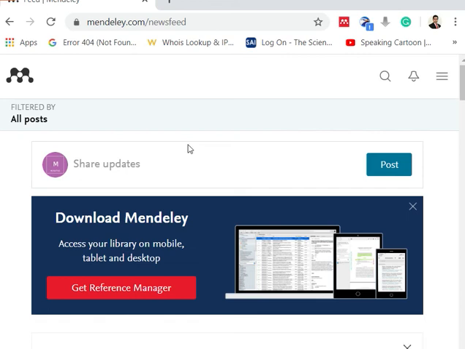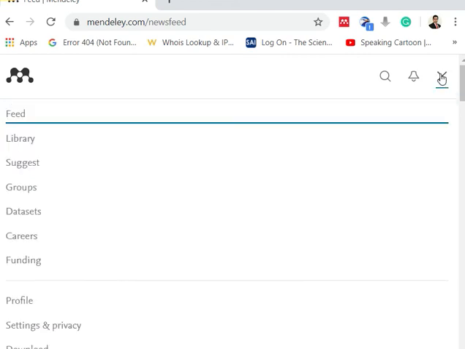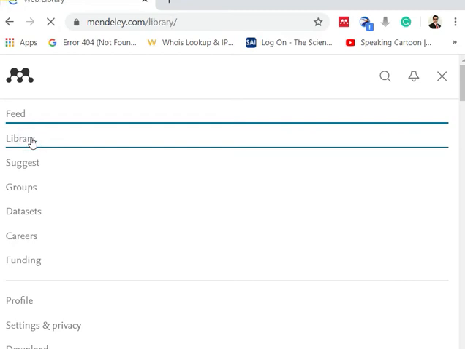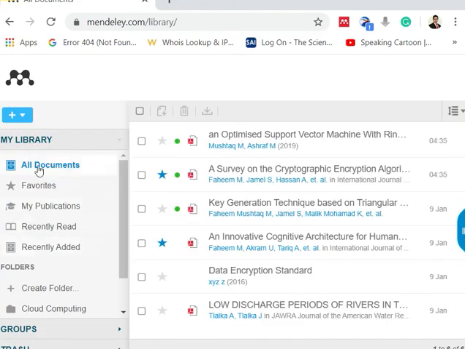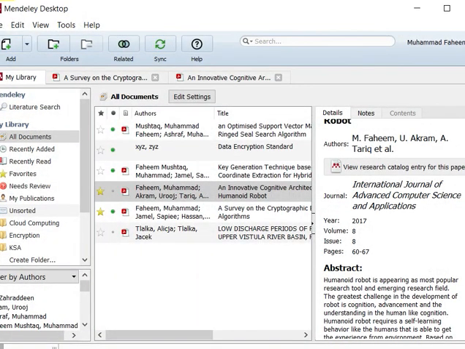Here we see that Mendeley is logged in, and similarly we go to the library to find out whether all our documents appear or not. Go to the library and we see that in all documents, all those documents which we see in the Mendeley desktop variant also appear here. We can verify from here as well.